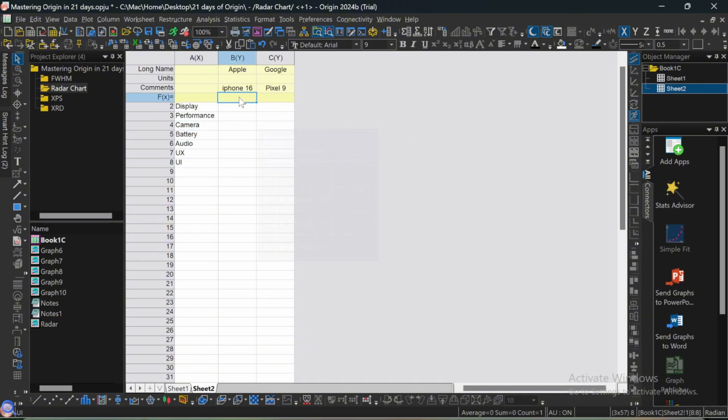Now let's go and plot it out of 10. So 10 is the maximum mark, so I just have to keep it in mind. Let's say we can give 9 to the Apple's display and 9 to the Google's display. Performance, I'll give 9.5 to Apple. I'm not partial, I'm just making it a little 8 for Google. Let's say camera 8 is Google, I mean this one, and this is 9. And the battery, let's say this is 7 and this is 8. Audio, let's say 8.